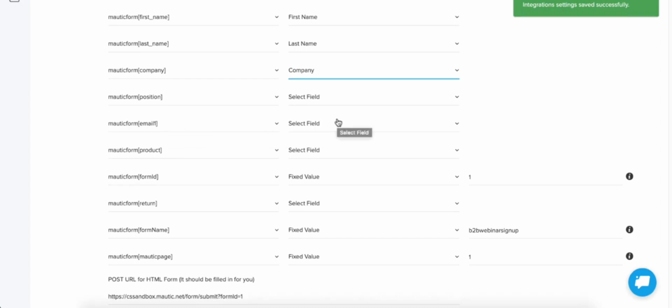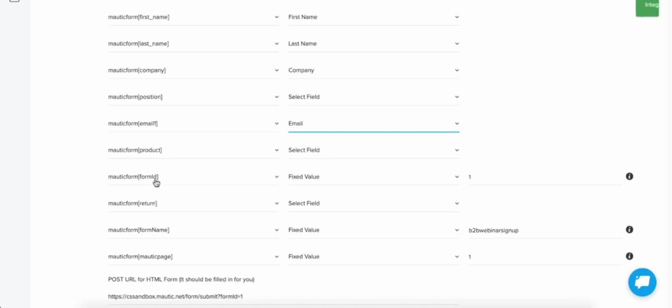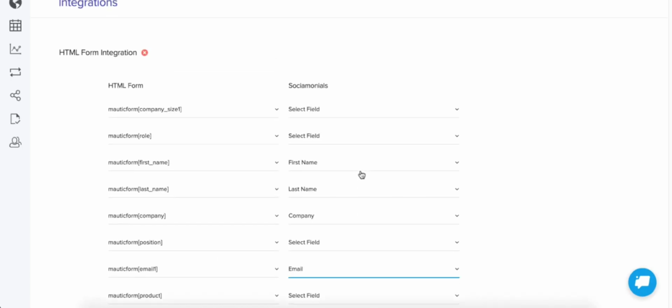And then I have email here, so let's go and add the email field. Product I don't have. Form ID, return, and form name. These are all Mautic specific, so I don't need to map those or do anything. So we're done. Now when I create a Socialmonials campaign, it's going to extract the first, last, company, and email from my Socialmonials form, and then it's going to push these into the Mautic database as well.